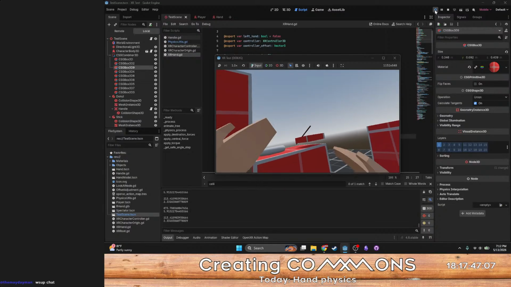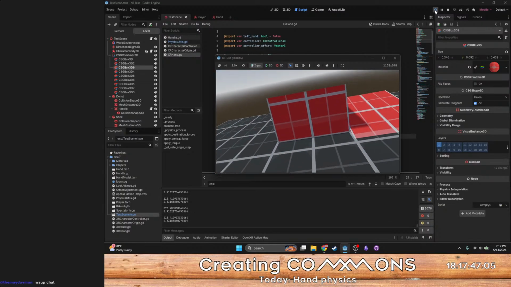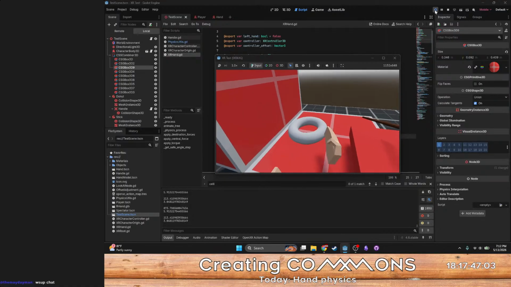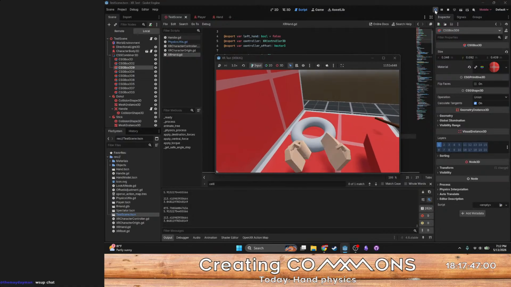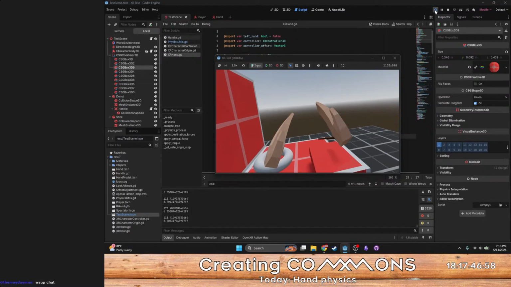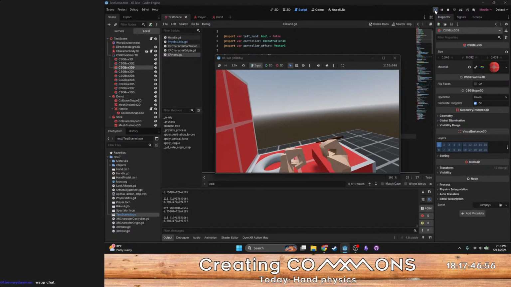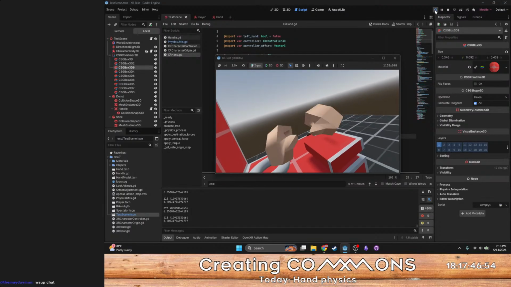There we go, now you can see it. So now what we want to do is grabbing. You cannot grab things yet. Also, the hands, I modeled these myself, which is why they look so weird when you do this.